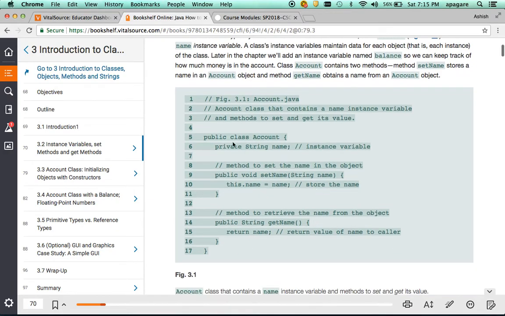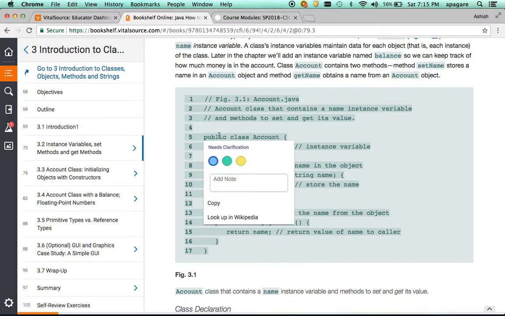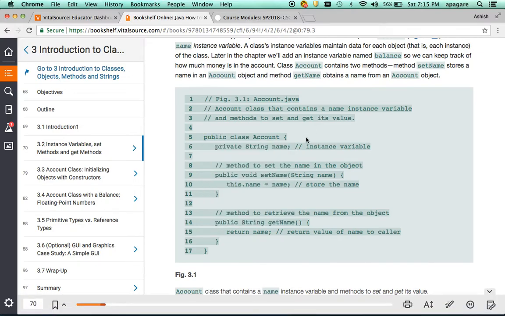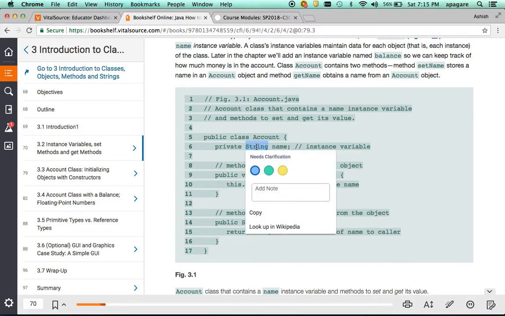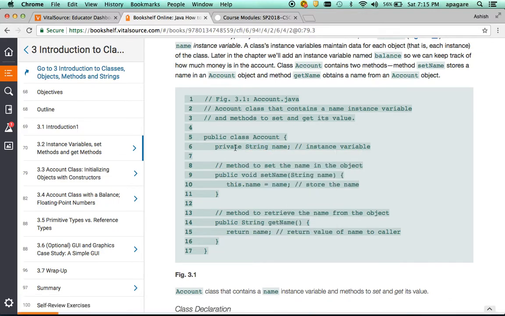So here we have a public class Account. The public is an access identifier. We'll be learning it later, but public allows us to use this class from another class. In a nutshell, what do we have here? Whenever we have an Account class, we will have a variable that we store with that account, and the name of the variable is name. The type is String and it's private, so you can't directly access it from another class.